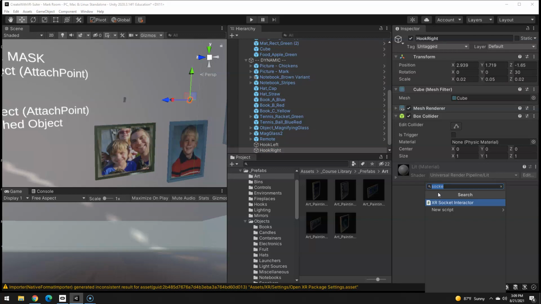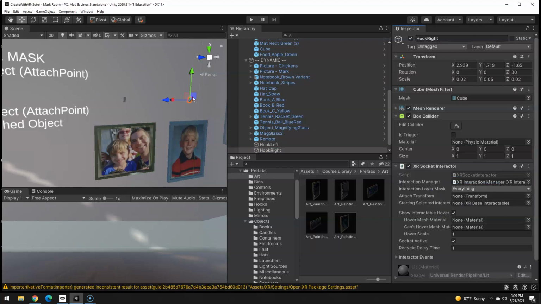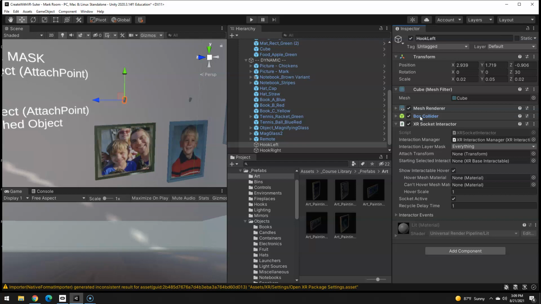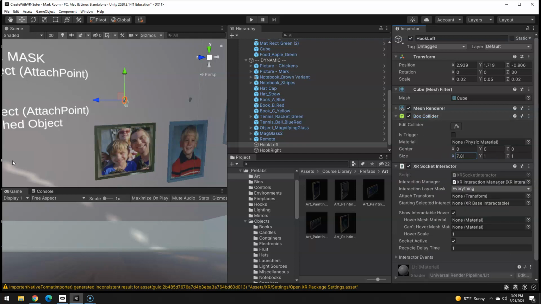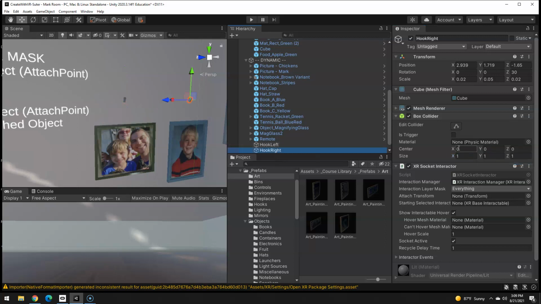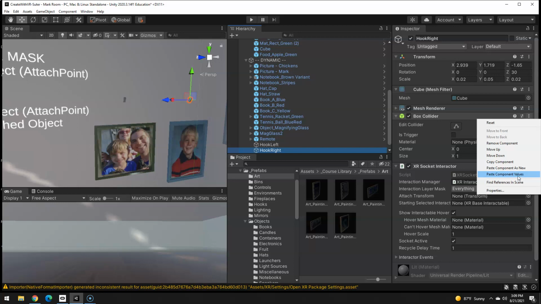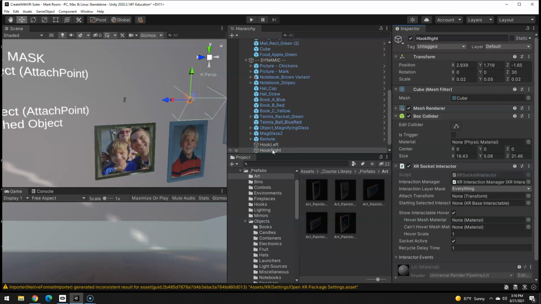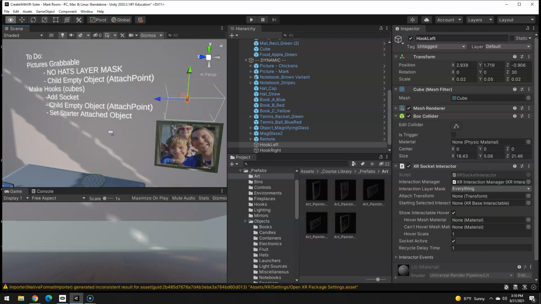Same with the hook right. That needs to be a socket. As far as the collider for that, because remember, when you go to drop something on it, you have to hit that teeny tiny little hook. So this box collider, I'm just going to scale this up quite a bit so that you can actually hit it. I could make a child object, I guess, but this seems to work fine about right there. And again, I'm going to use a little cheat here to copy that, go to the hook right, and then just paste the values. And now the boxes are exactly the same. Not that it really matters.